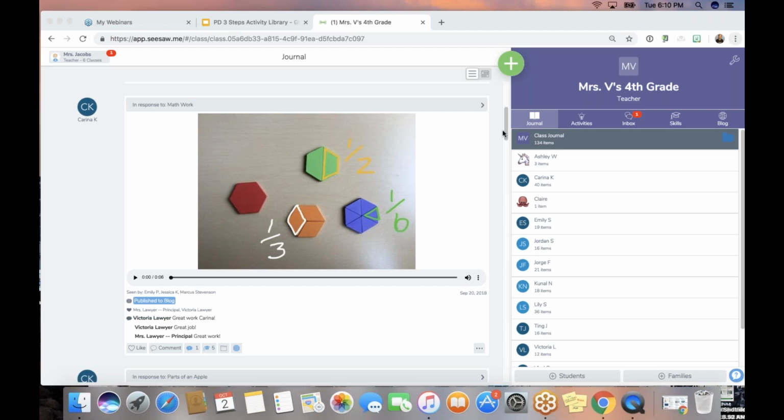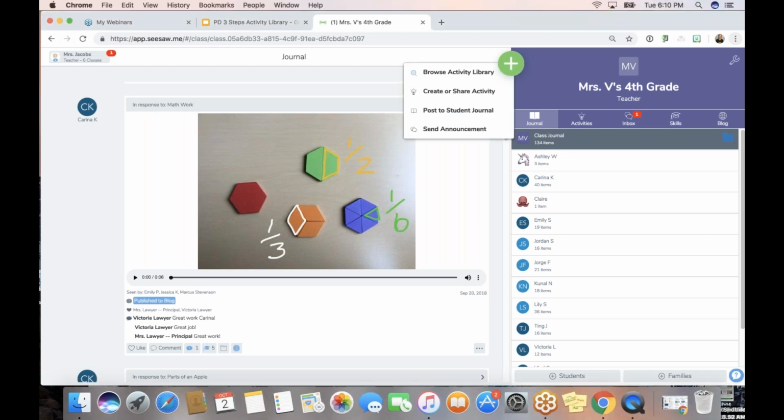So remember, you're wanting to look when you're in a teacher's view. I'm in as the teacher. I'm in a class called Mrs. V's 4th grade. As a teacher, you want to hit that big green add button to browse the activity library. If you're logged in as a student, you're not going to see the option to browse the library. Students don't browse the library. That's for teachers, so students won't go to this screen, okay? So I am going to browse the activity library, and you're looking at a demo right now.